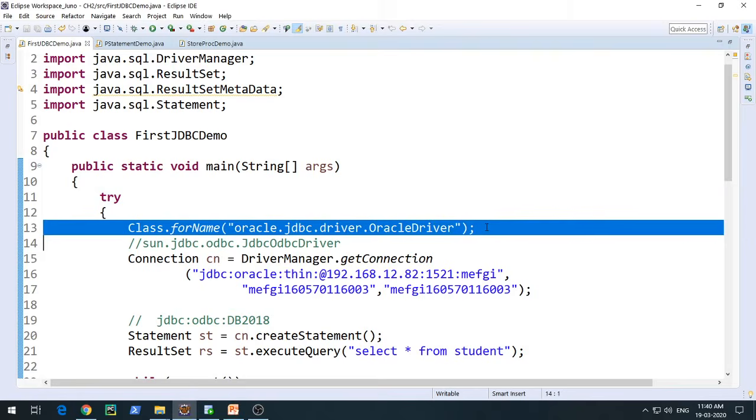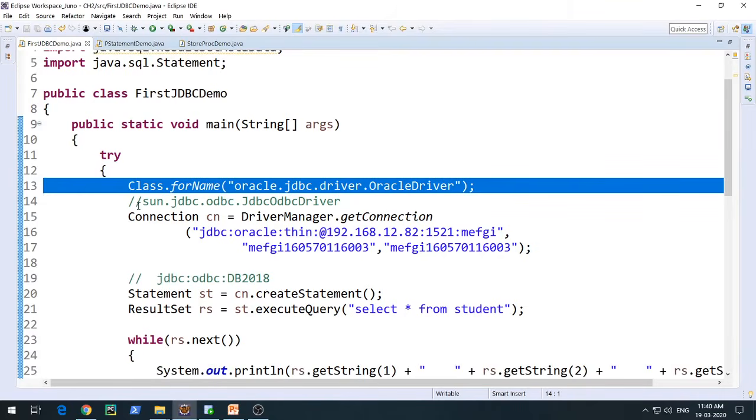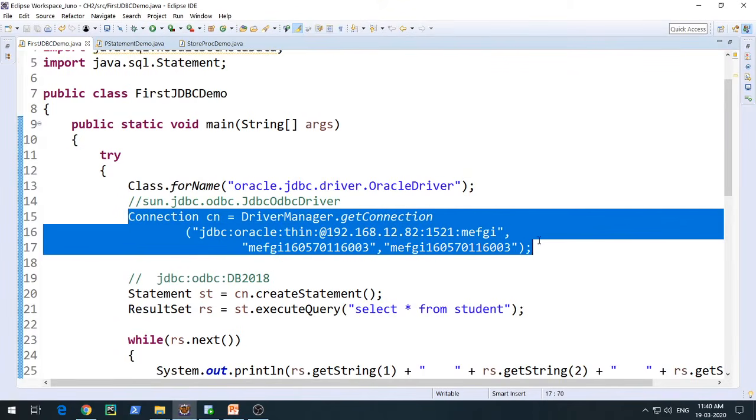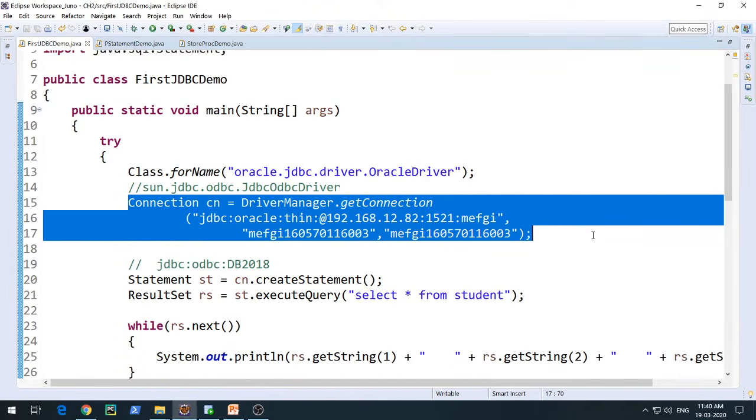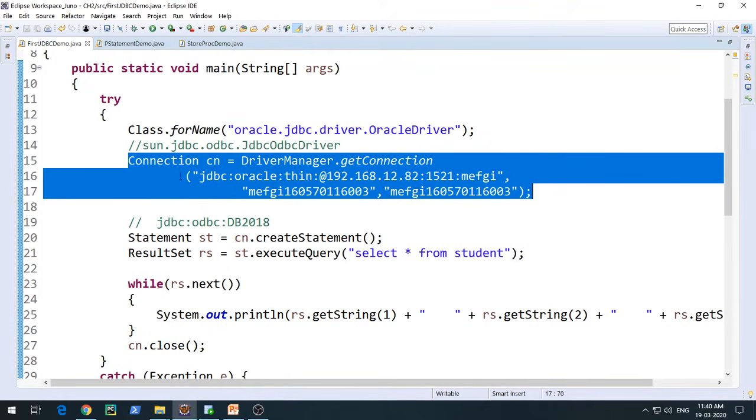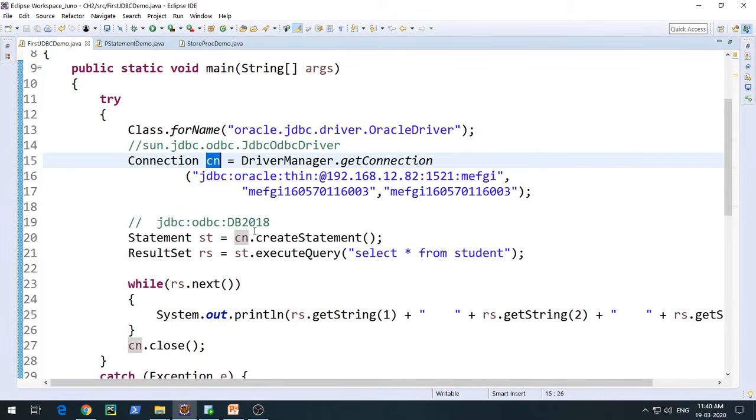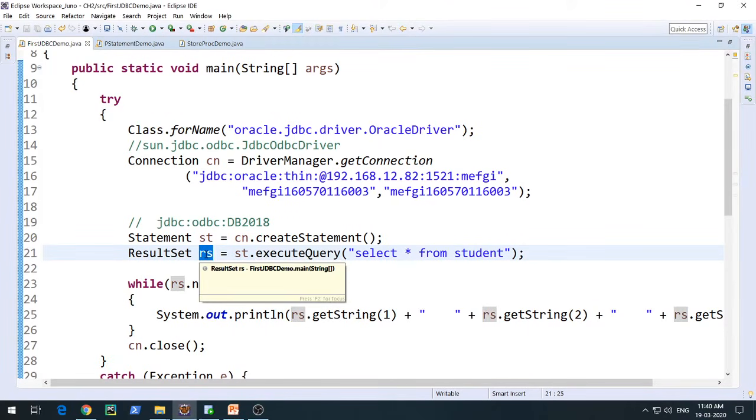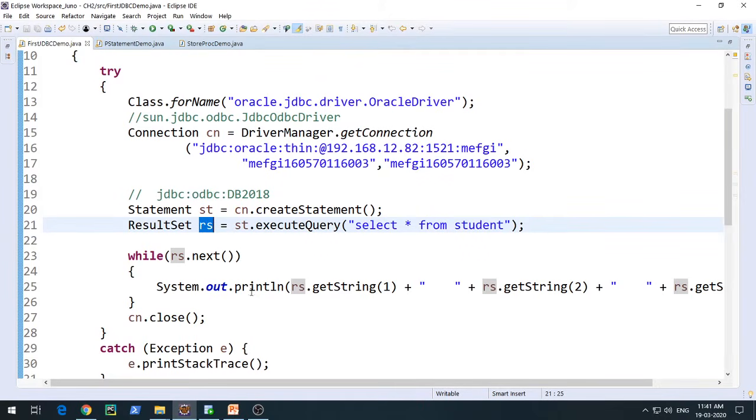this is our step 1, how to load a driver. This is our step 2, DriverManager.getConnection, which will establish the connection. Once you have a connection object, using createStatement you can create a statement object, then using the statement object you can fire your query. When you call executeQuery, you will get a result set, and using that result set you can scroll through it and retrieve data. So let me execute this code.